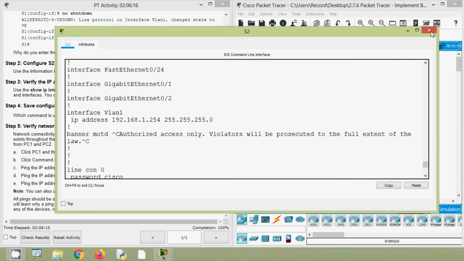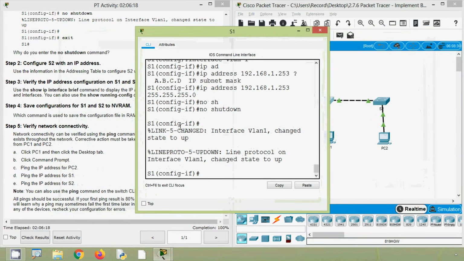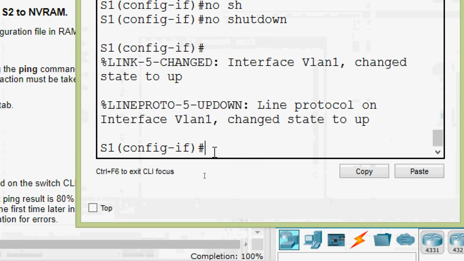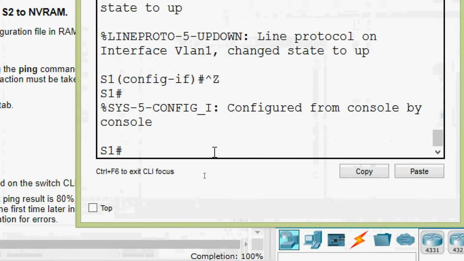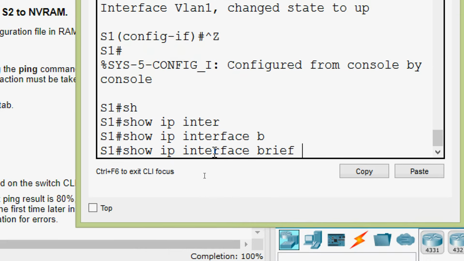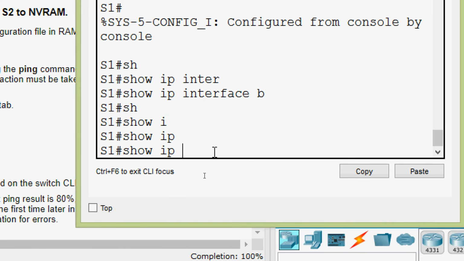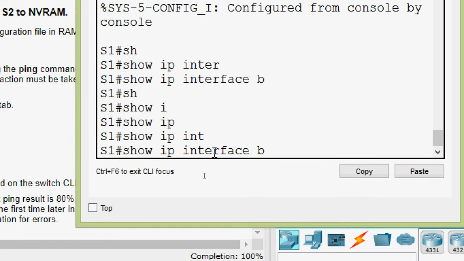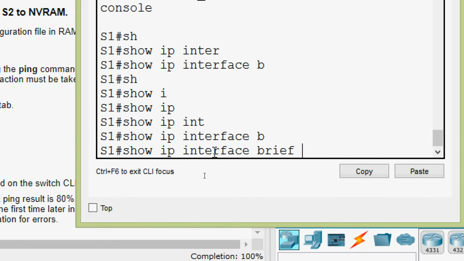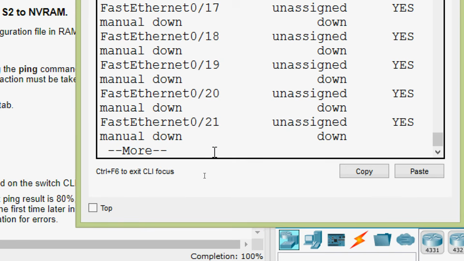Now we will go to the S1 CLI. Okay, we will press Ctrl+Z, press enter, show ip interface brief. Here I am pressing tab, that's why we are going a little faster, so please don't get confused by it. Once more I will show that. We can give sh tab, ip tab, int tab, b tab. So we can see this command, show ip interface brief. Then press enter.